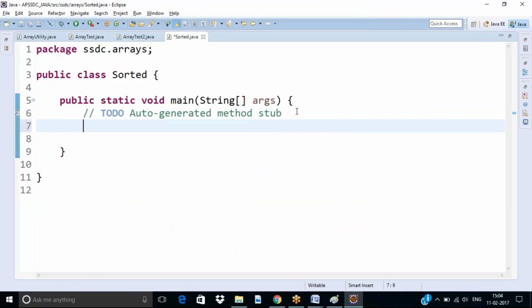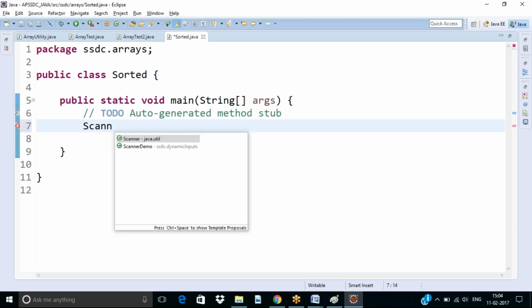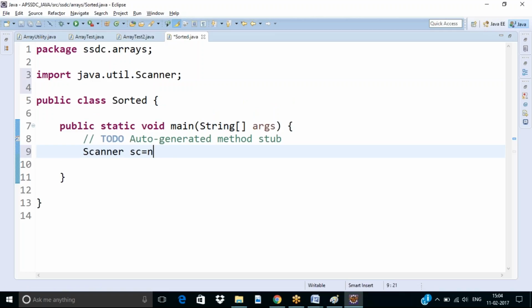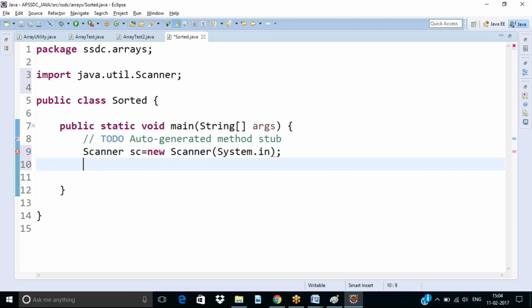Okay, not only static arrays, we can also create dynamic arrays as well. For dynamic arrays, we have to take Scanner class input, right? Create an object of the Scanner class. Then we can input values dynamically to the array. Now let us declare the array.